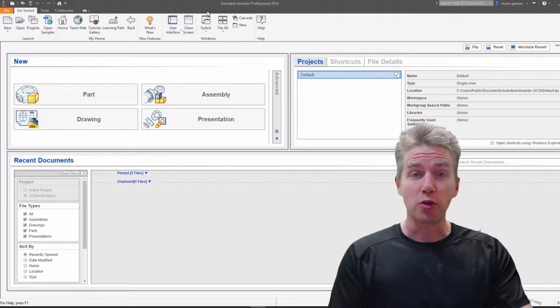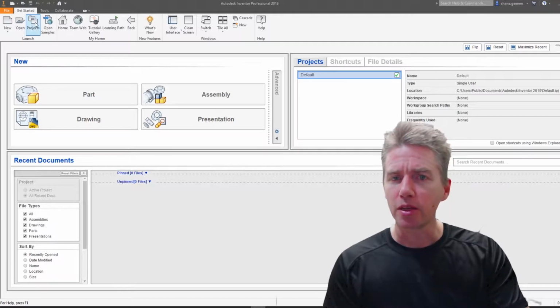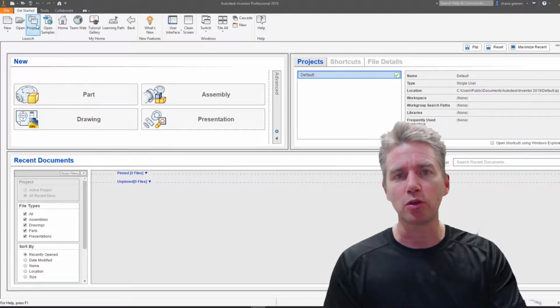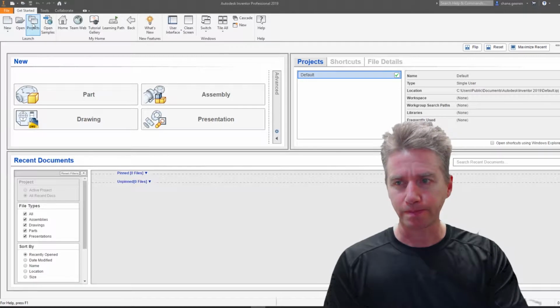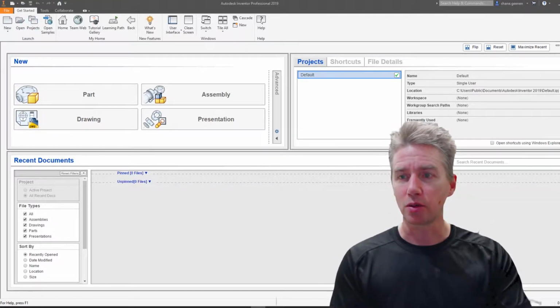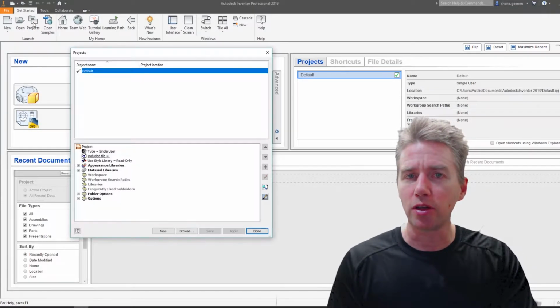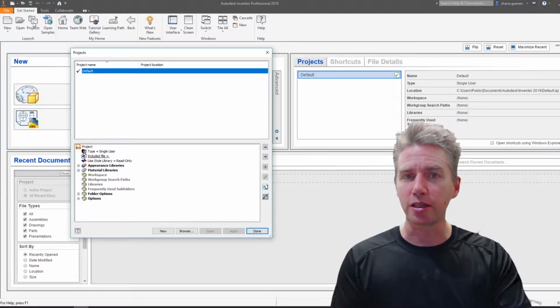Today I'm just going to be going over projects. So we'll kick off and get straight into it. Just up the top here you'll see that we've got a little tab called Projects, and we've also got a section over here called Projects as well. So we've got two areas that have projects. We'll have a look at actually creating a new project.